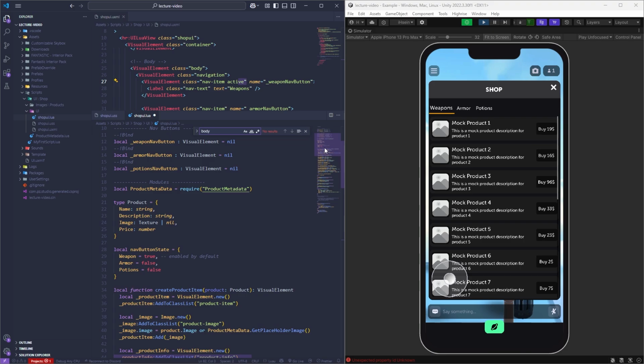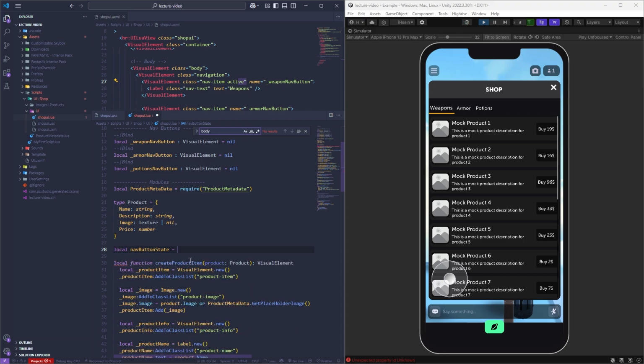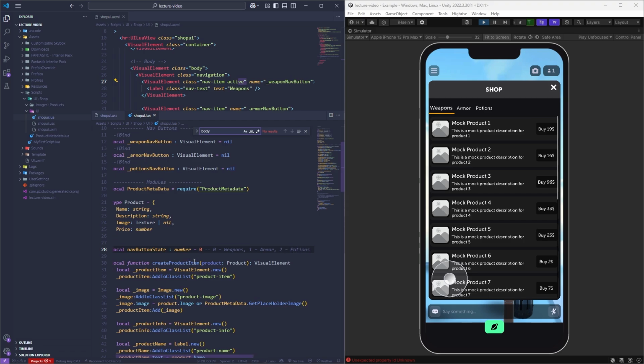I'm gonna give you an easier way to do it. Instead of setting this, what I'm going to do might be a little bit confusing, but it's better for having more stuff in your UI. So let's go ahead and say local button state is going to be a number. That number is going to be 0. So let's say 0 equal weapons, 1 equal armor, and then 2 equal potions. I will tell you what this is about.